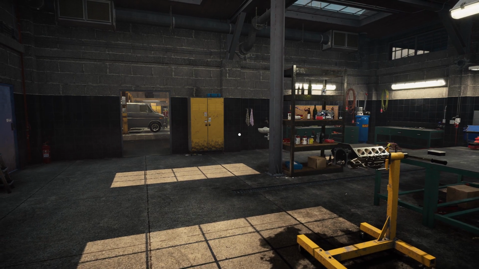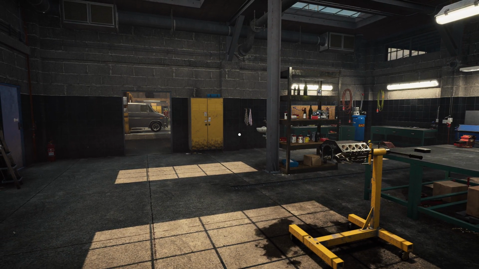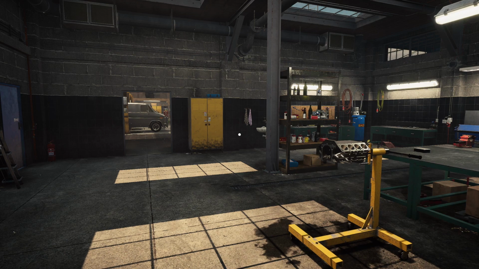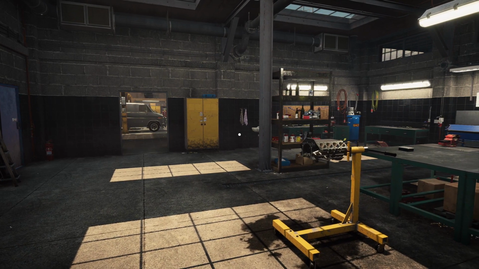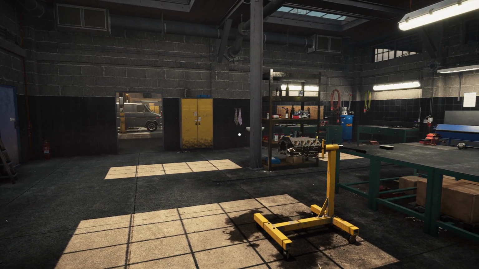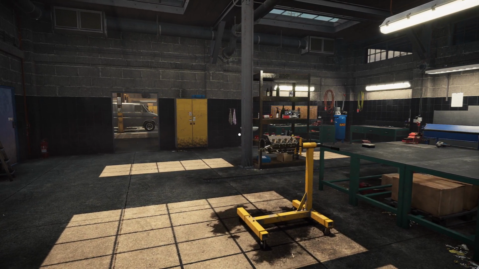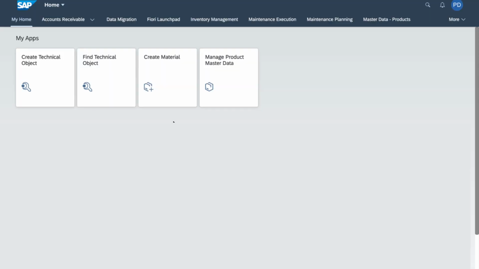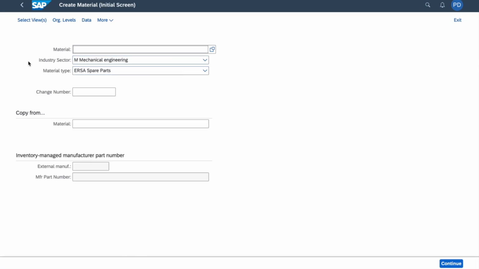Each material in SAP has its own material number and many data from many areas like purchasing, logistics, accounting, and so on. Let's jump to the system and create the crankshaft for our V8 engine. Okay, we have our Fiori launchpad and we see two tiles, create material and manage product master data. I will select the first one, and this one is just a web GUI version of transaction MM01. So if you have a GUI, just open T-code MM01 and you will have the same screen.